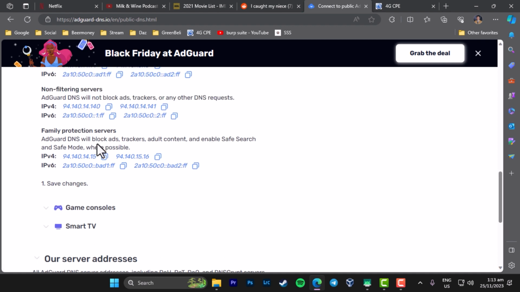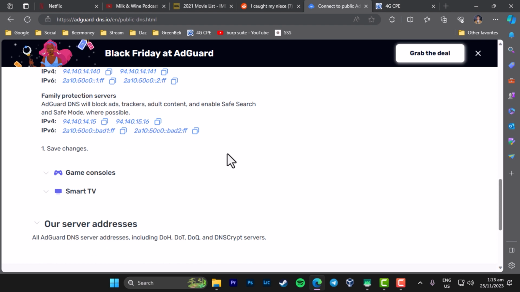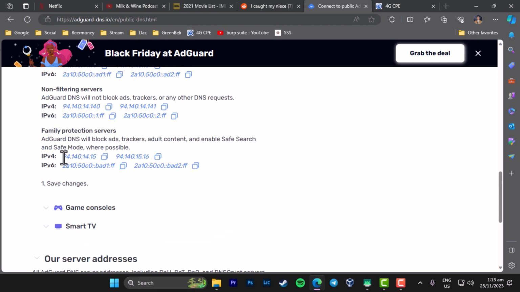In this case, we will use family protection servers. This will block ads, trackers, adult content, and enable safe search. Just copy this IP address here to your router's DNS settings.